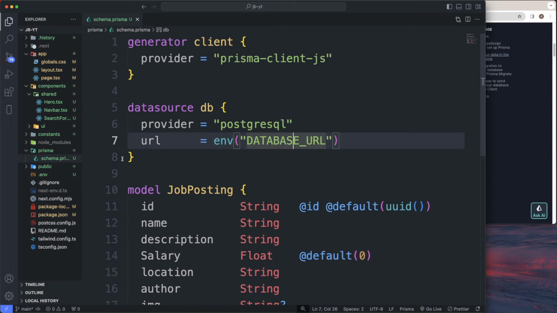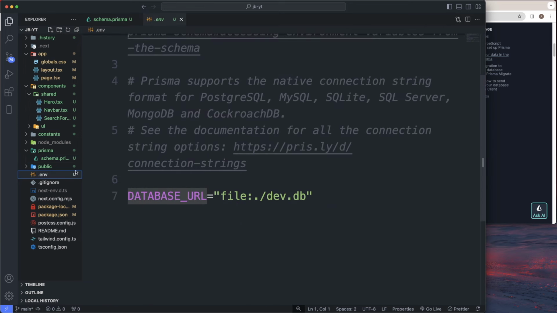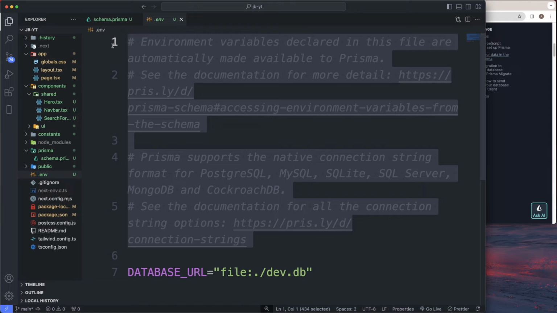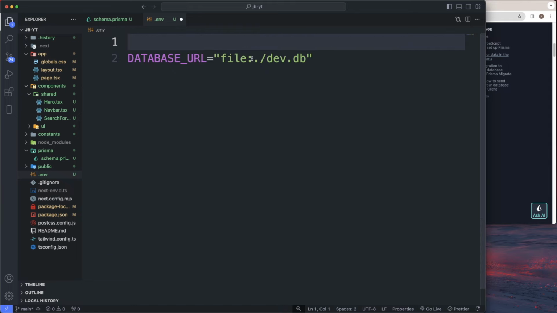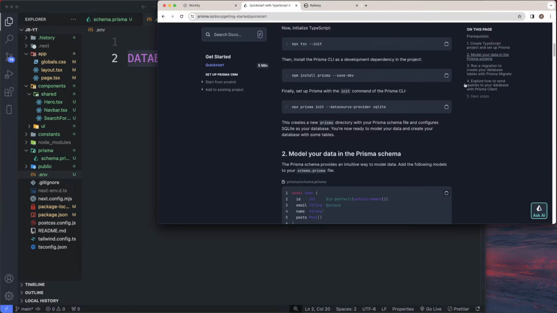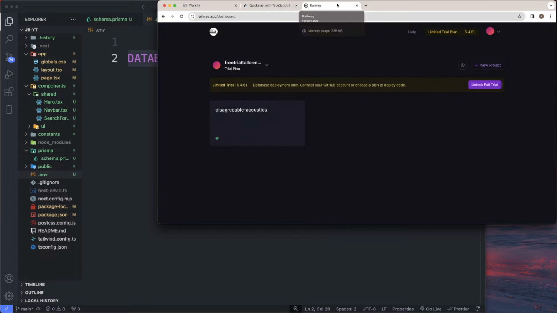So we got our data. It made us a .env file as well whenever we use Prisma init. So here's where our database URL has to go. And to get that URL, we're going to head over to Railway and create an account. Don't worry about the free trial. It's more than enough. So right now you should be on a trial once you sign in with your GitHub. But like I said, it's more than enough.